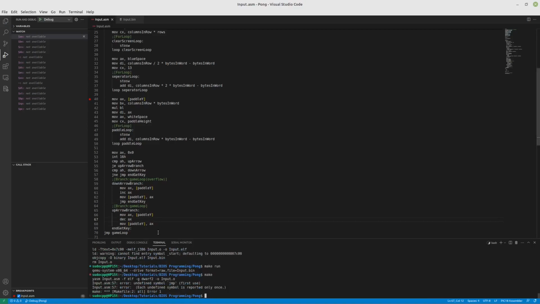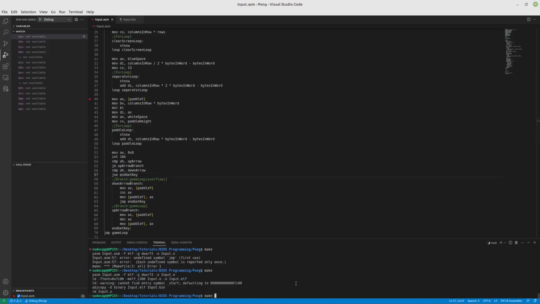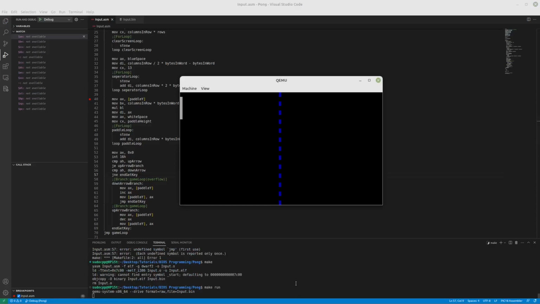Ooh, something, first use for the symbol jump. Yes. Okay, there we go. So if we hit the down arrow, down arrow, down arrow, down arrow, up arrow, up arrow, yep, we have a paddle that can move on the screen, but there still are no bounds, so it can go beyond where it should. So we should address that next.